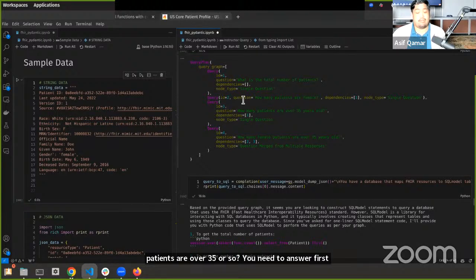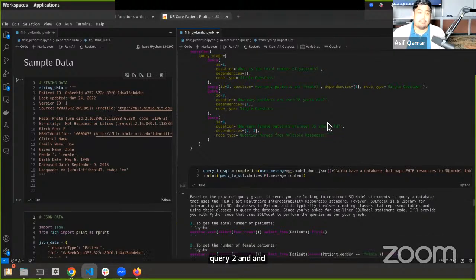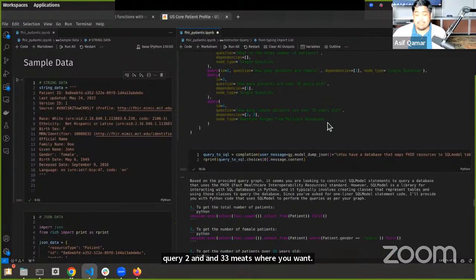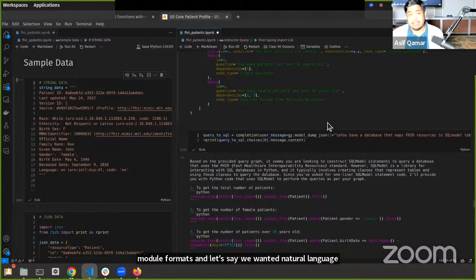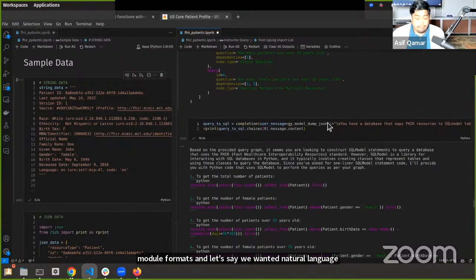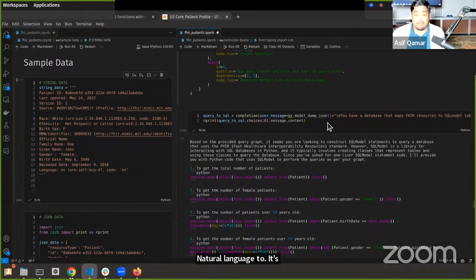And query 3 needs query 1. So we essentially had built a graph. And what happens when you align this even further to your data model formats? Let's say we wanted natural language to SQL, or natural language to this SQL model, which is a little more Pythonic for extracting data. You can essentially develop a RAG system over data tables.